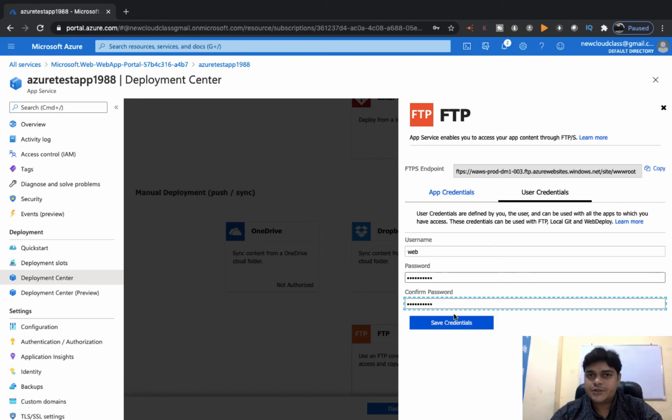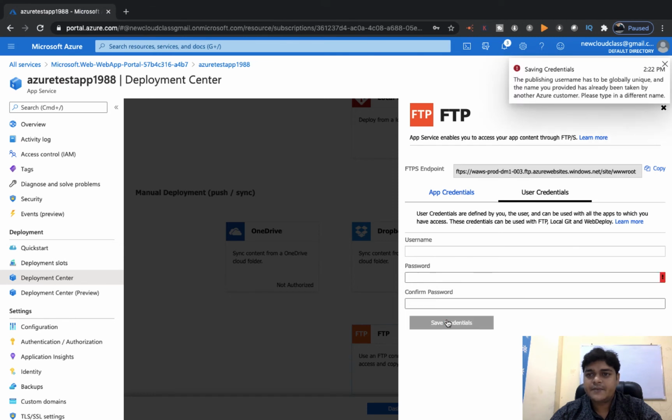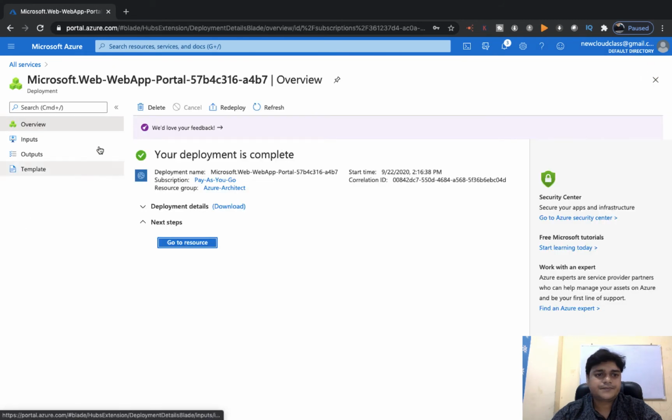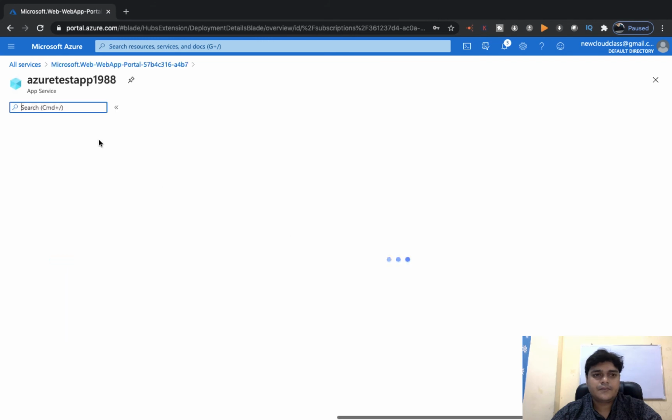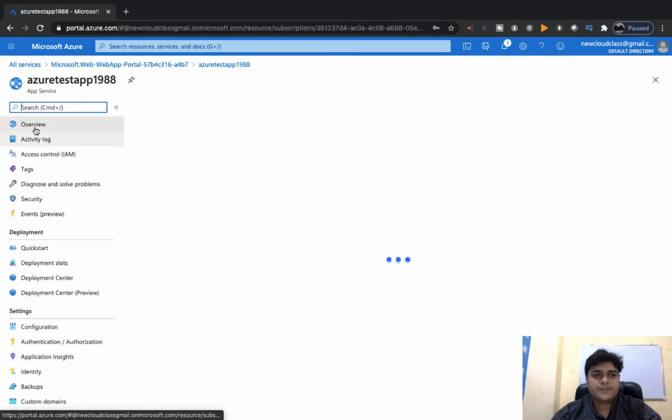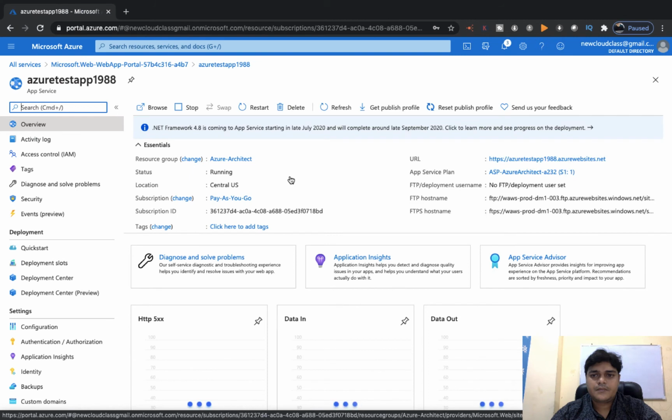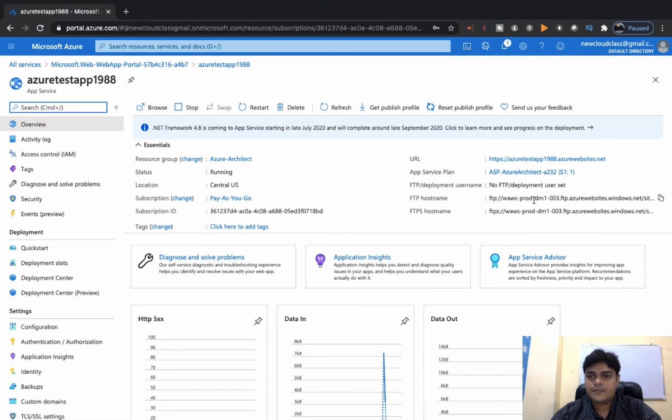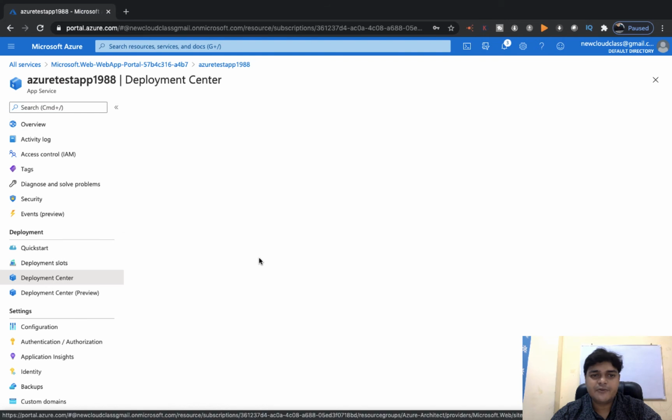Okay, I'm going to change the username and our password as well, and click save again. Okay, no problem. Let me check if it is working or not. Okay, we need to use a unique name. Okay, fine, no problem. So we just need to click Deployment Center one more time.